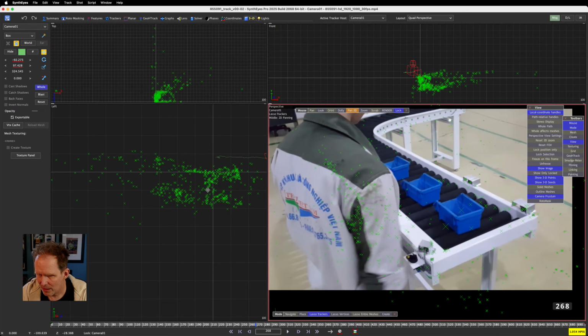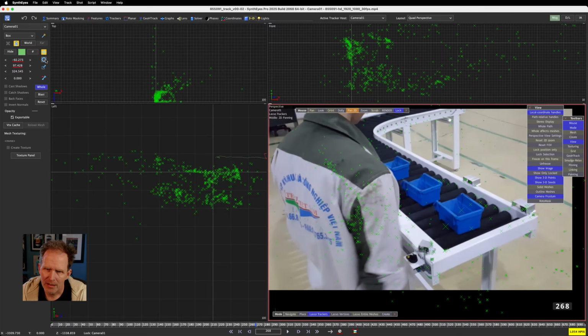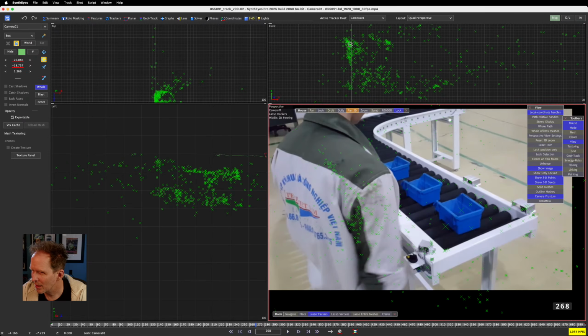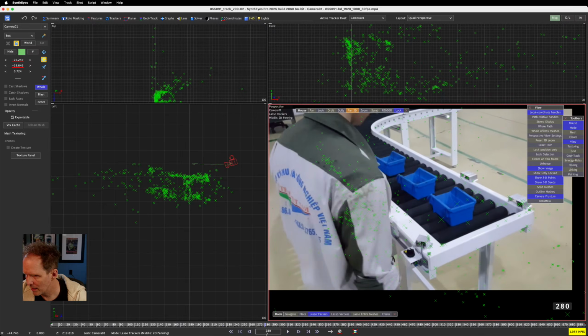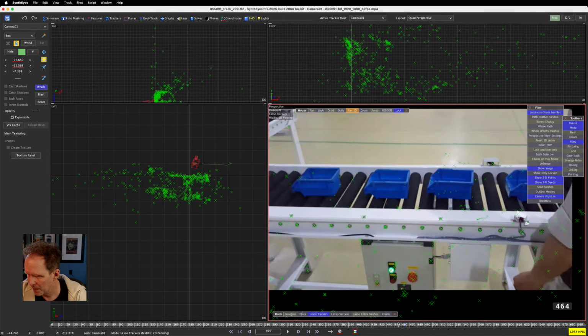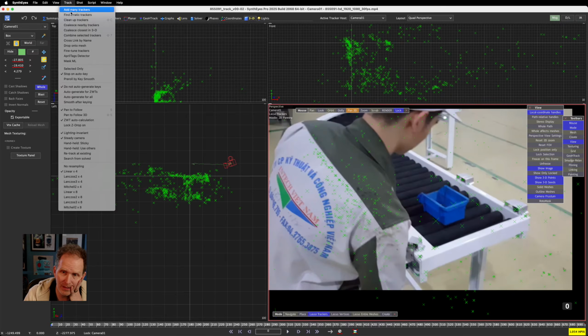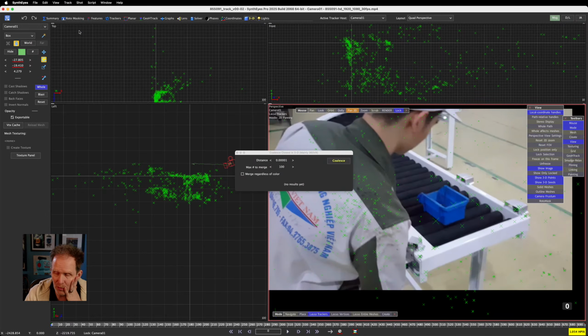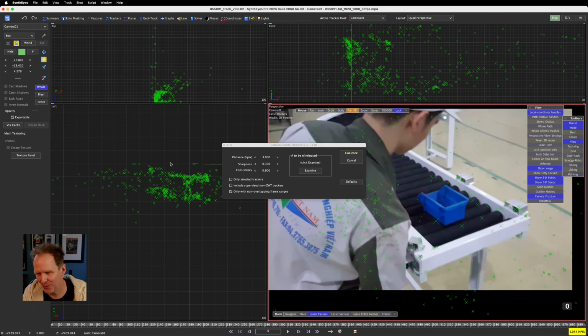Let's move this up a bit. Let's take a look again. Rotate that a little as well. And I think this is going to be fine. That's going to be a fine camera track. So we're going to do a little bit more cleanup. Track, let's coalesce closest in 3D. Sorry, no, I didn't want that. I want Track, Coalesce Nearby Trackers, not in 3D.